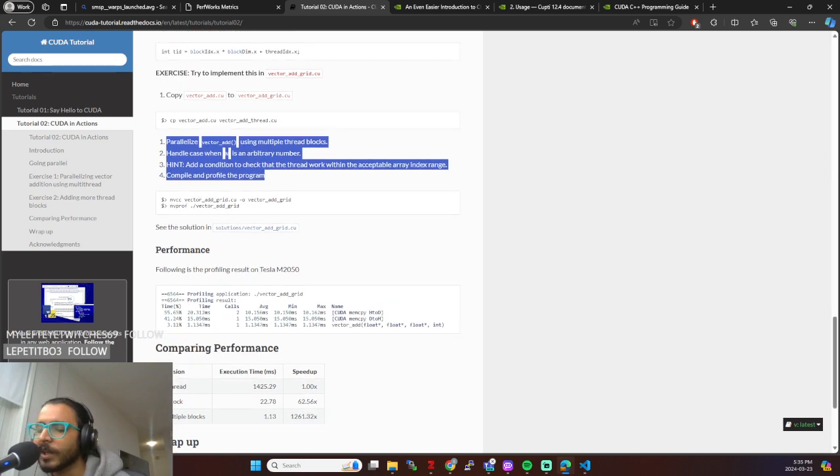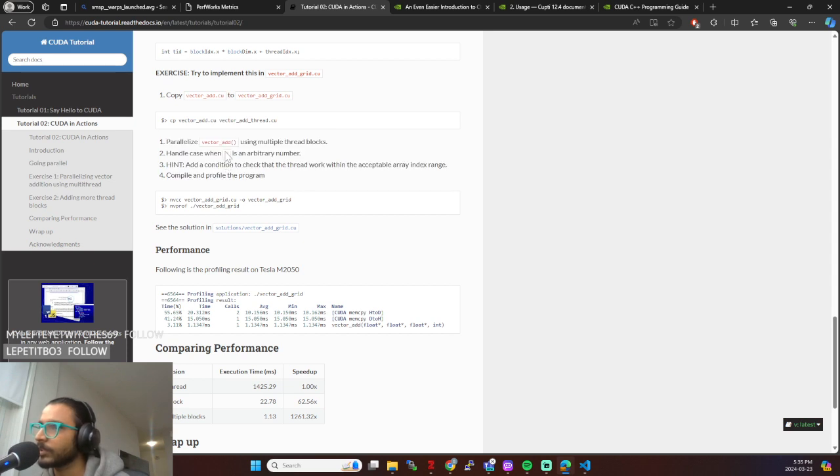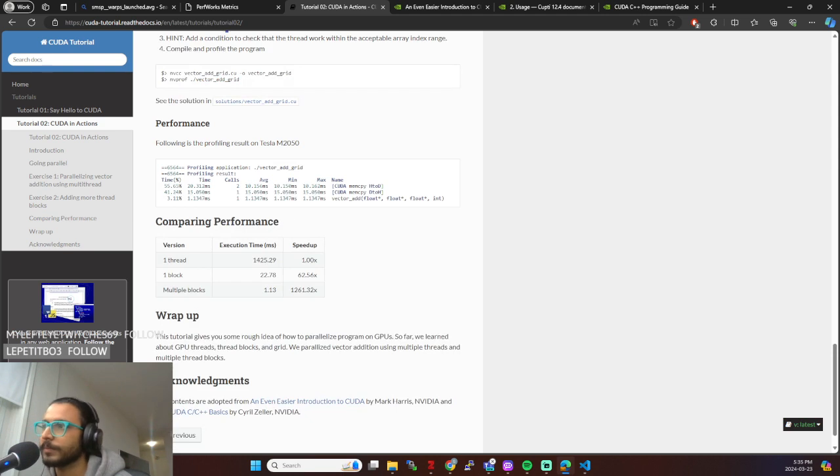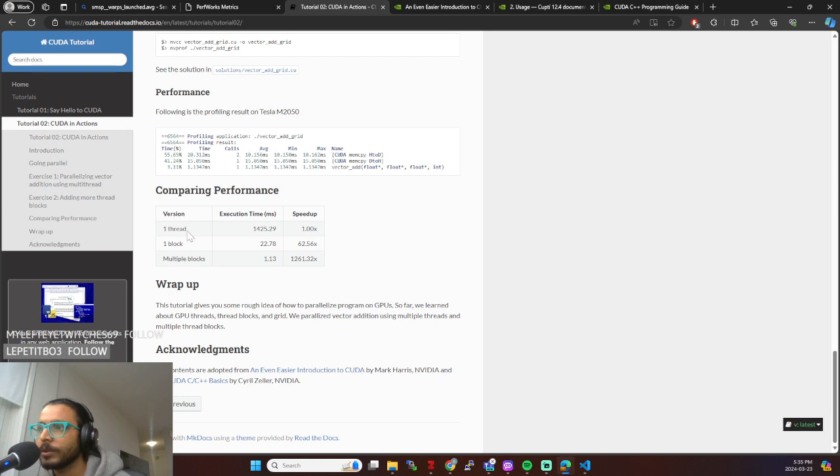In a majority of the kernels whose code you'll see, you'll find something like this, if i less than n, before going into the logic of the kernel. You see, one thread, this was the time, one block, multiple blocks, this is the speed up, 1000 times, 1200 times, right? Which is significant.